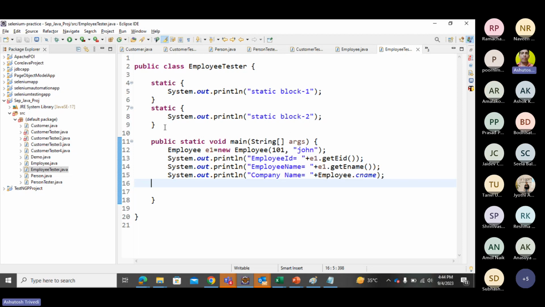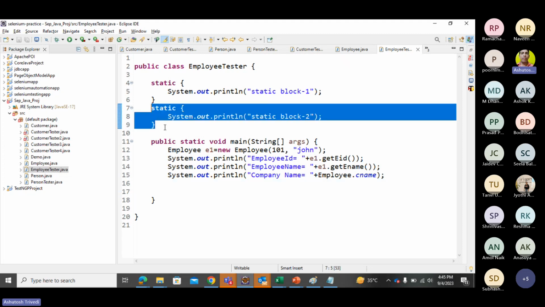Ashutosh, you said a static block will be executed only once while running. So if we put a static block one, and after the main method we again define static block 3, will it execute? I understand, this is a different static block.